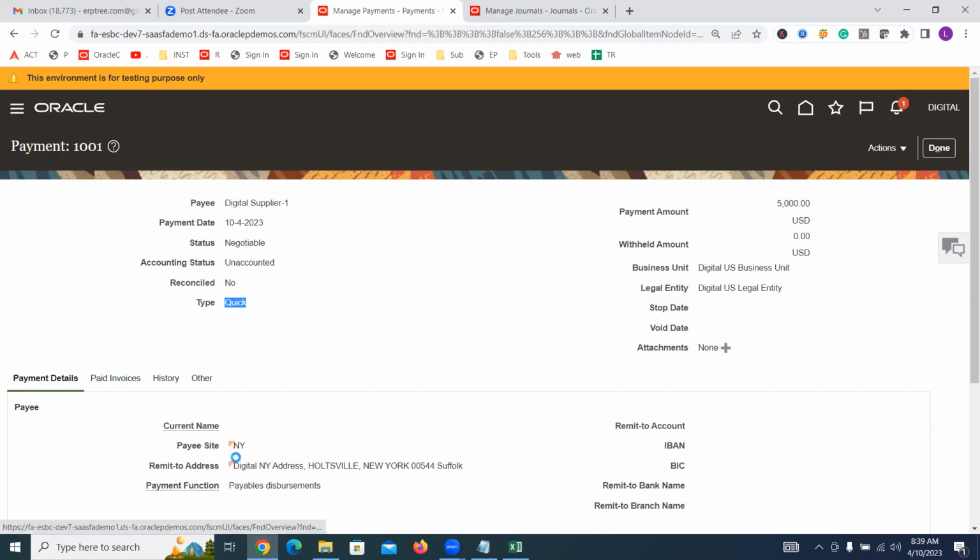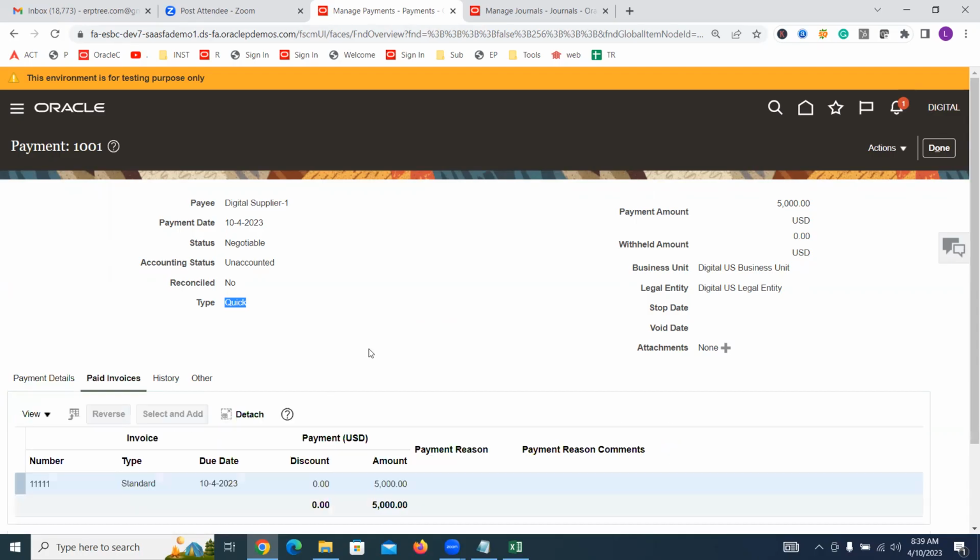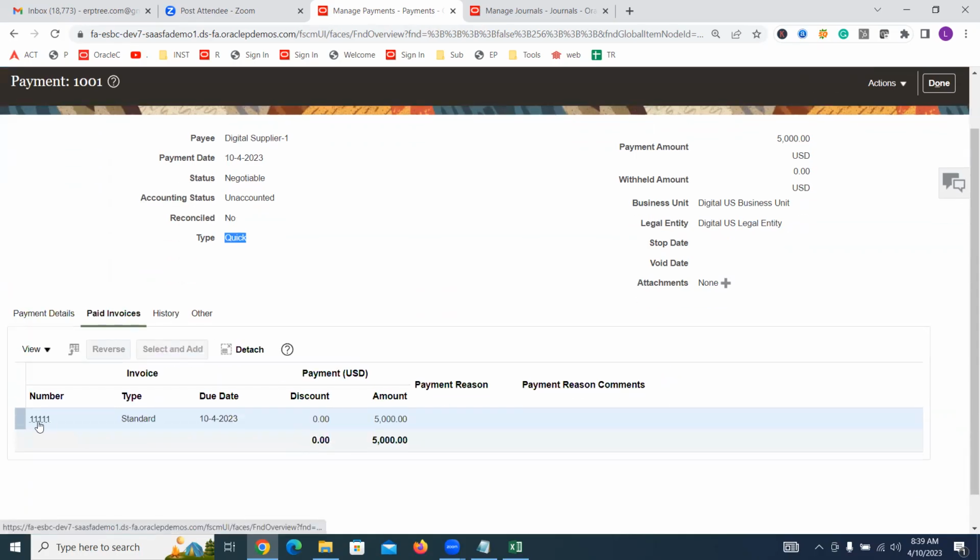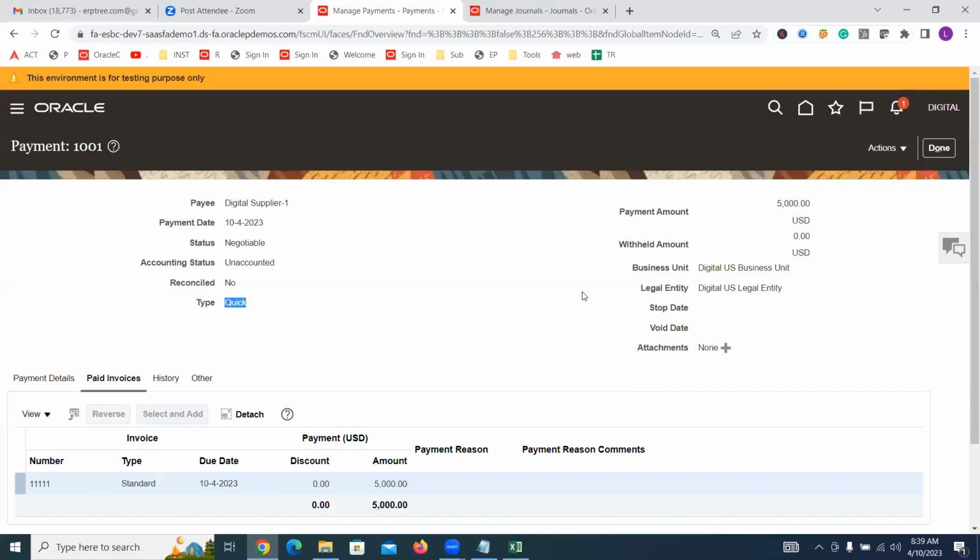Check that. Go to paid invoices. For this invoice we paid. Invoice number is 11111. You can click on this number, it will display the invoice details also. Invoice type is standard, due date is today. It's already paid anyway. So this is how you can check. You can create the accounting for this invoice. If you create accounting for this invoice, the system will transfer that accounting information to GL in the form of a journal, and it will post the same journal in the GL.